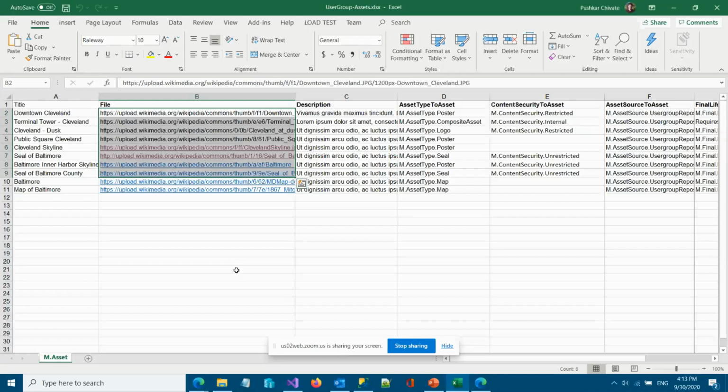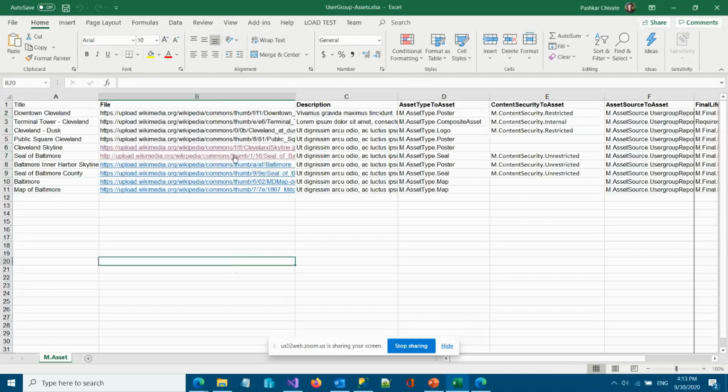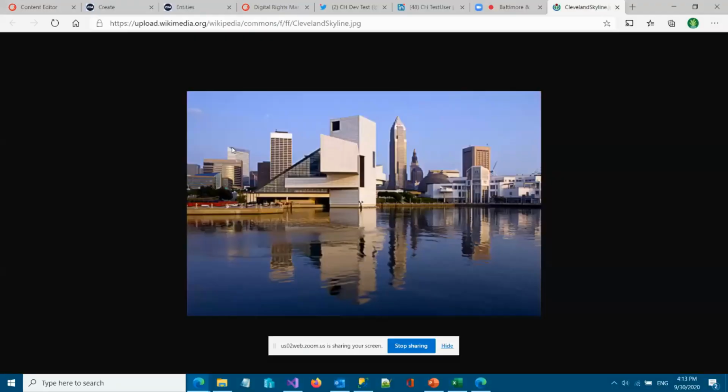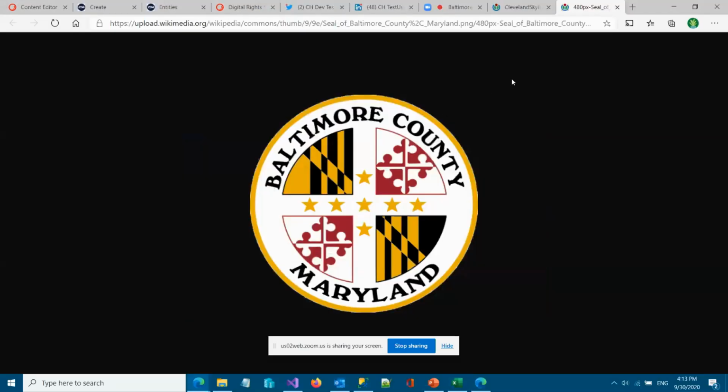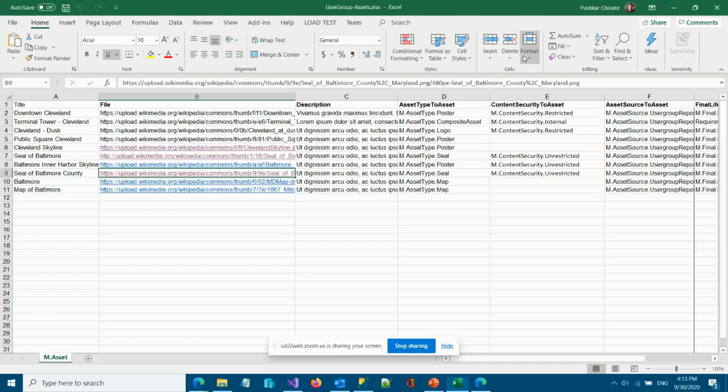So this is a very simple Excel upload file where all these URLs are publicly available images that we will just try to import into Content Hub. So let me just click a couple of them quickly. So this is one of the images for Cleveland skyline, and here is one more from some Baltimore County. So these assets we will try to import into Content Hub.